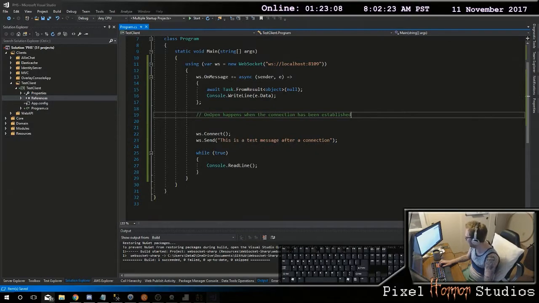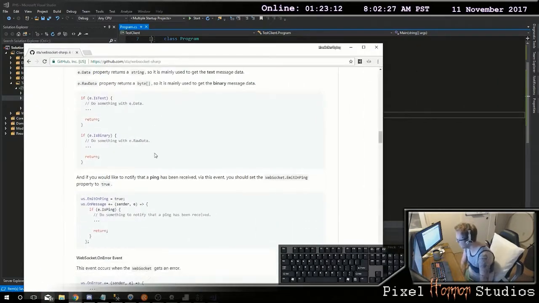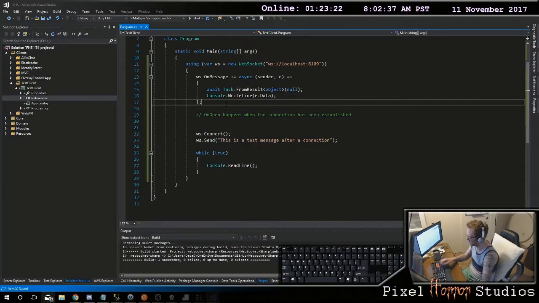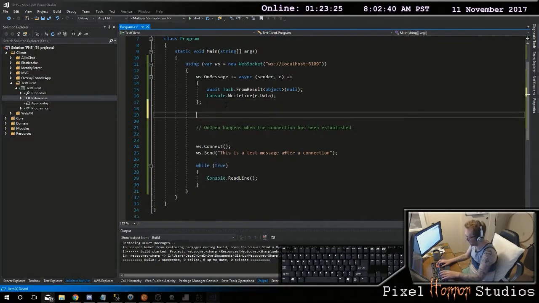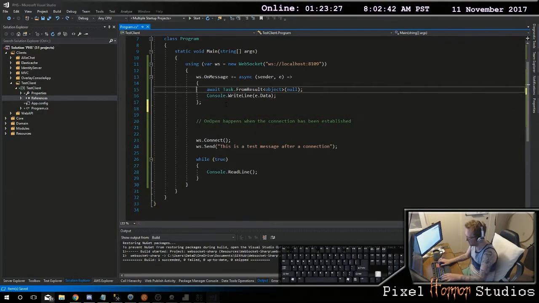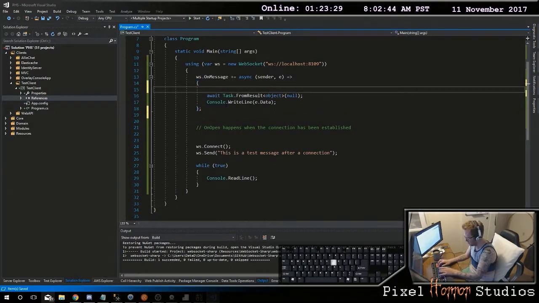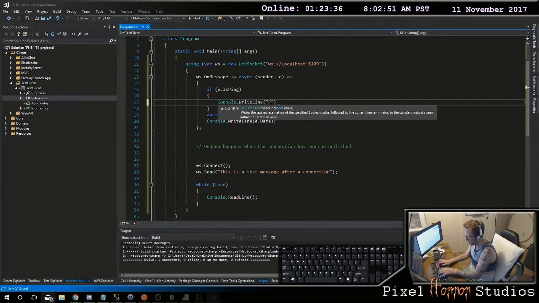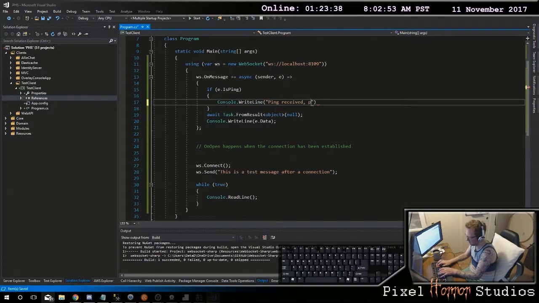I don't need to know what message is. MessageEventArgs e, I guess you could read this with me. It's mainly used to send as a binary message, which is fine. We need to notify that a ping has been received via the event. You should use the EmitOnPing property set to true. So let's just do that so we don't lose it. So we can do ws.OnMessage, oh, that is already there. So we can do if e.IsPing, then Console.WriteLine, ping received, pong responded.